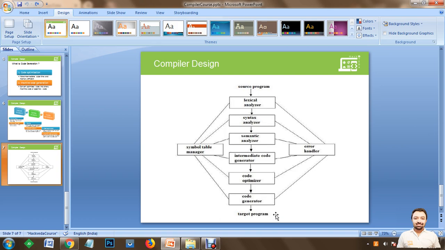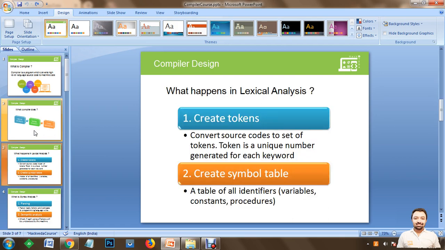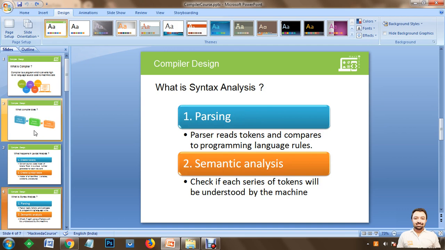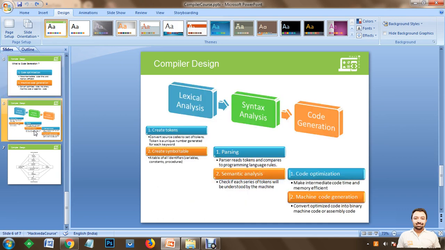So now I hope you understand what a compiler is. A compiler is a program which converts high-level language into machine code, and to do that it performs three important functions: lexical analysis, syntax analysis, and code generation. In lexical analysis, we create tokens and a symbol table. Then in syntax analysis, we do parsing and semantic analysis. In code generation, we do code optimization and machine code generation. And finally, our high-level language is converted into machine code.